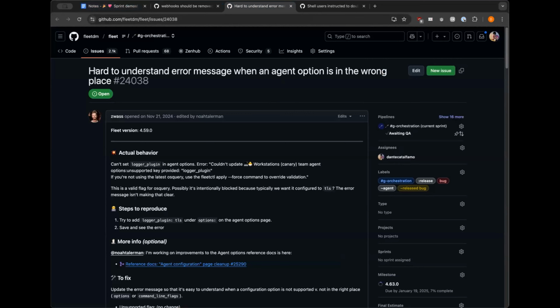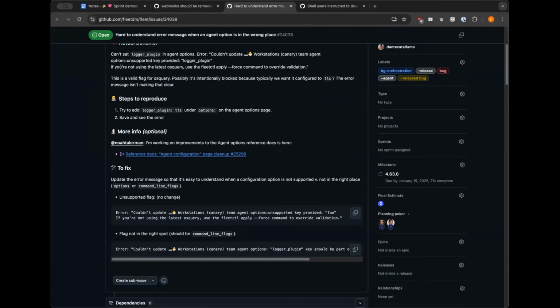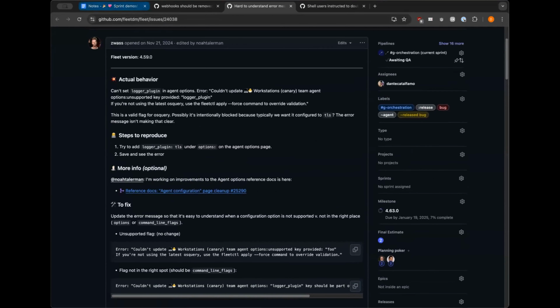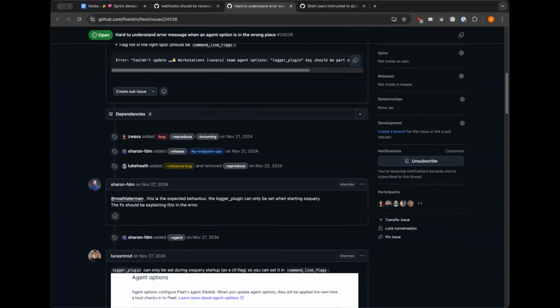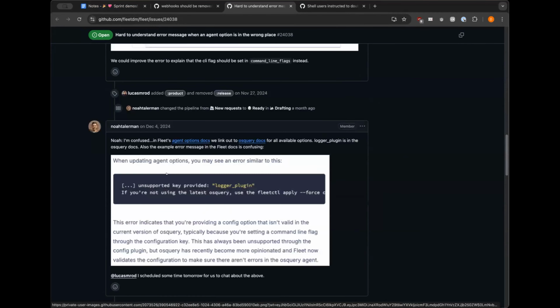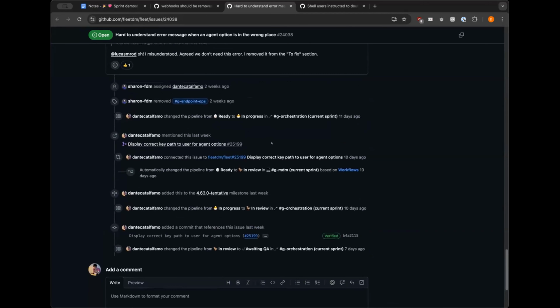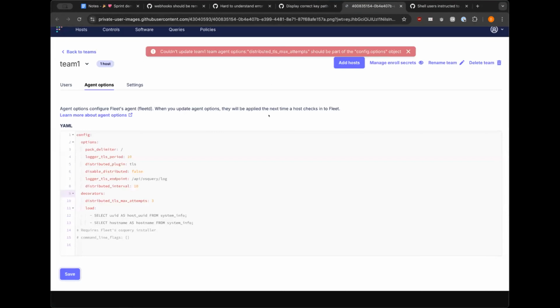Second one was when a user is defining settings inside of their agent options in the Fleet UI, it'll just tell you if something's wrong, that, oh, hey, this isn't where it should be, but it doesn't tell you where it should be. Hold on, I forgot to open this PR. There you go, because I have a picture where now it'll actually show you where the key that you're putting in the wrong location should be. So if you, for example, have this distributed TLS max attempts key under the decorators, it'll say, actually, this should be under config.options.